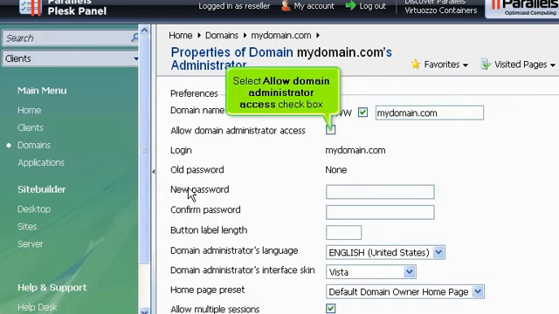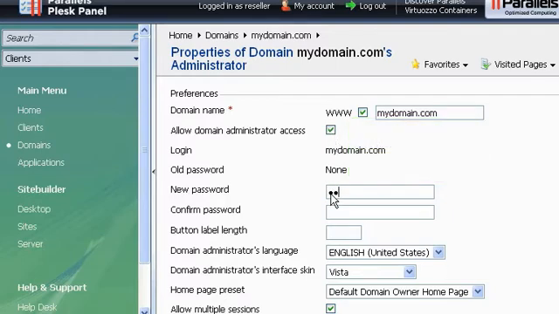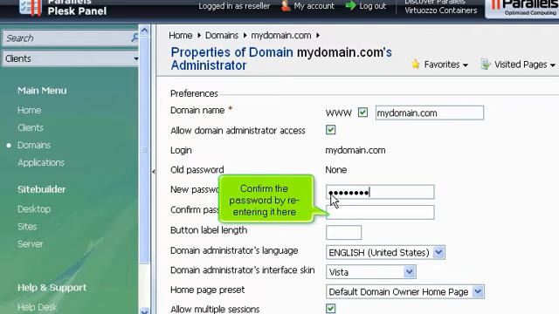Select Allow Domain Administrator Access checkbox. Now enter a password for accessing Plesk. Note, the username is your domain name in this case. Confirm the password by re-entering it here.